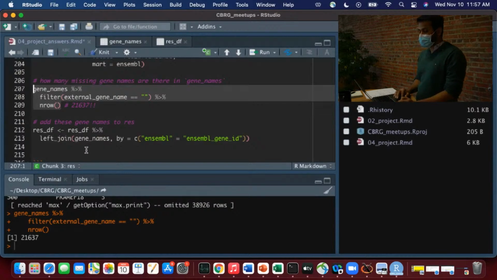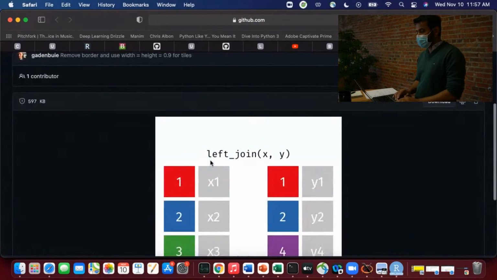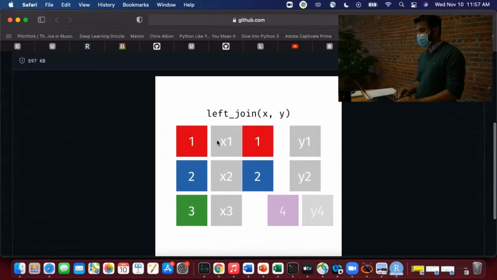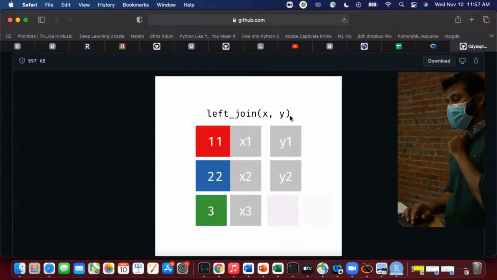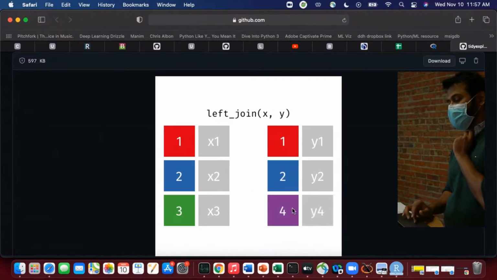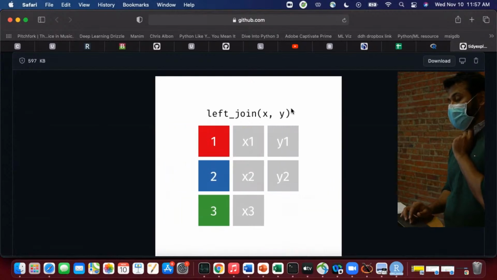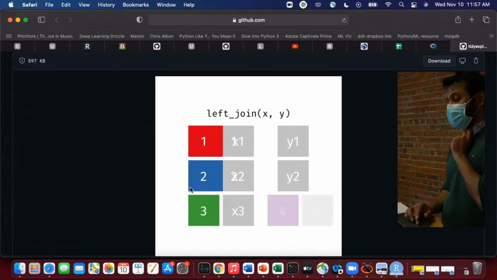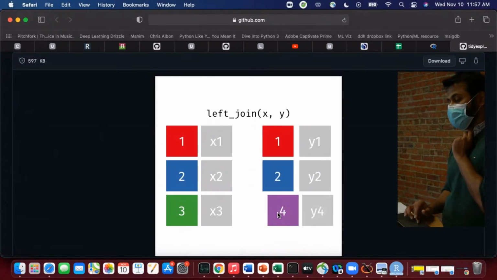It's probably easiest, if you've never come across these functions, that I've inserted a link to these really nice animations that show you how they work. So in this case, we have two very simple data frames, X and Y. X has 2 columns, Y has 2 columns. They both have only one column in common, and that's these numbers here.